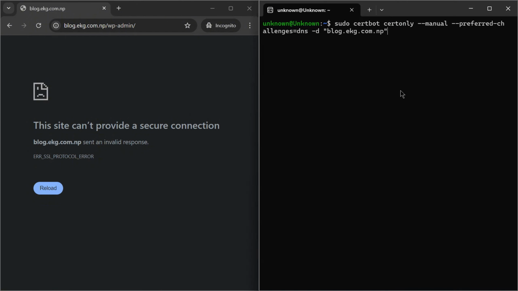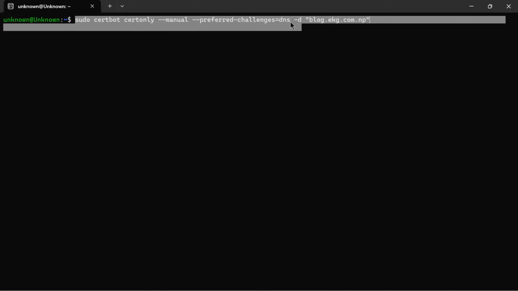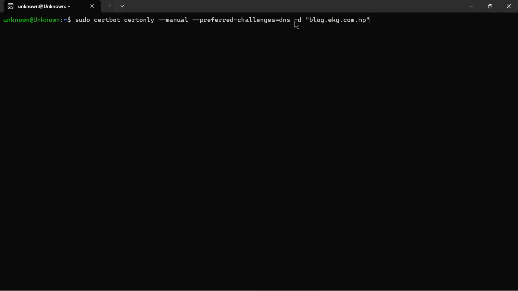It is available for Linux. I am using Windows subsystem for Linux to create a certificate. You can use any Linux OS. And then you have to install Certbot. Commands to install Certbot will be provided in description, or at least I will leave a link to Certbot documentation.